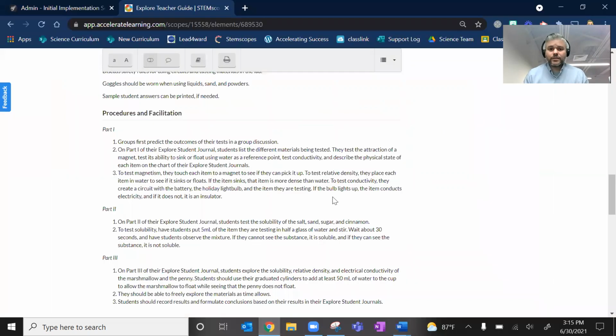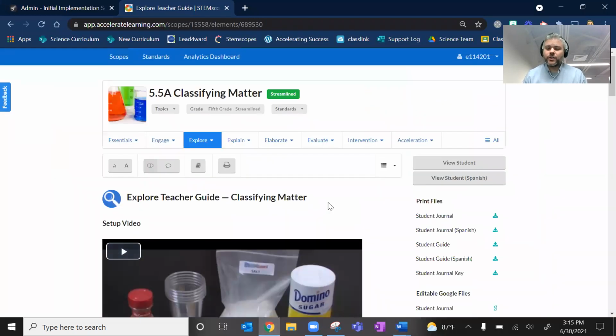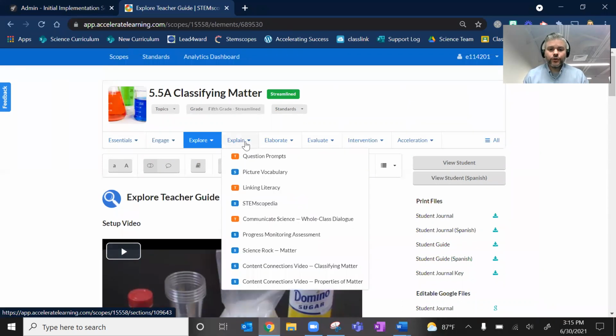So once again, I've got some wiggle room. I just kind of have to figure out what am I budgeting that time for? So I'll look through the explain. I know I've got the STEMscopedia, which is great for the kids to read. I've got some content connection videos. I can preview those and see if I like those.